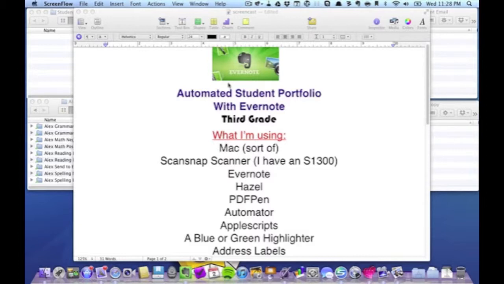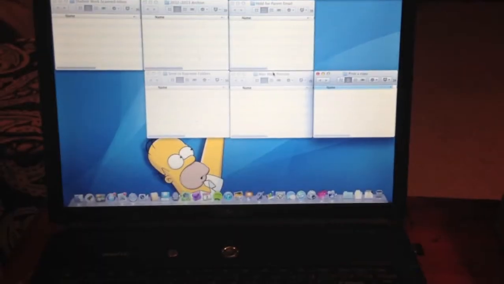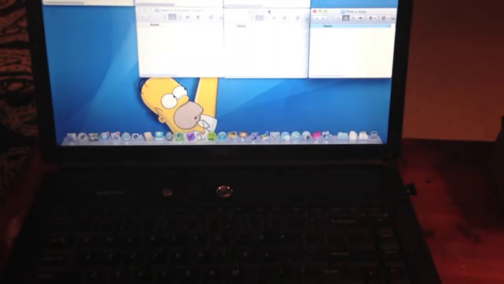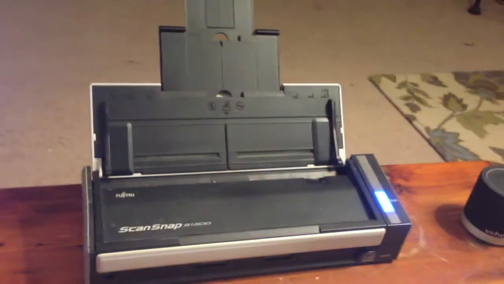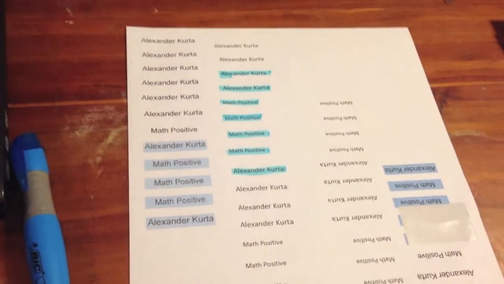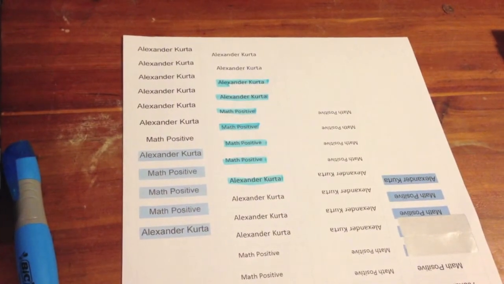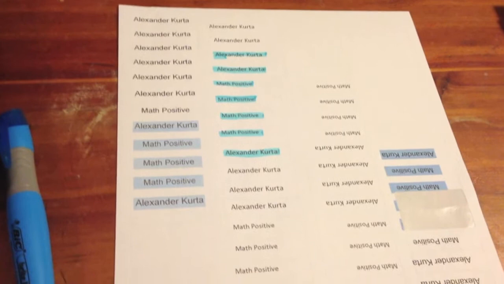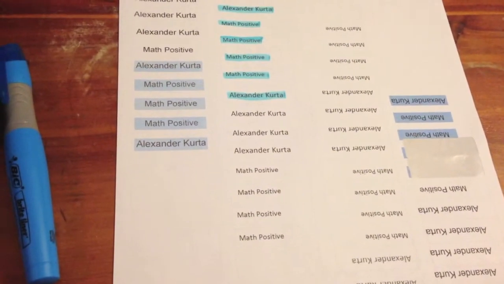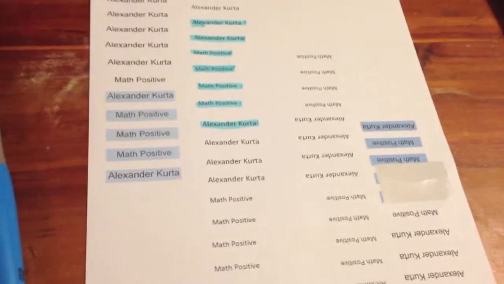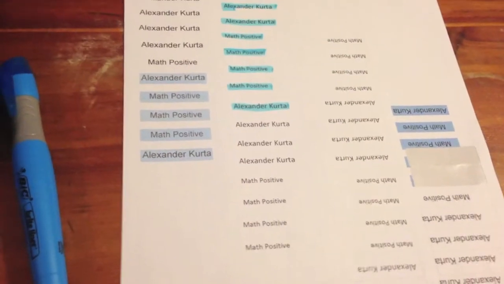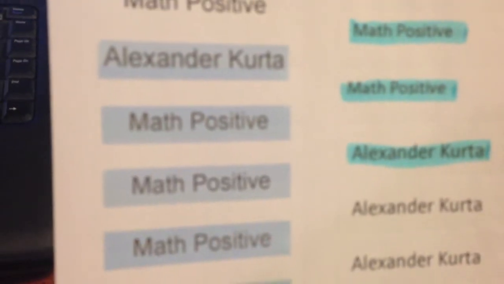So let's start here with the scanner. Alright, so here's my setup here. Computer, scanner, my labels. I went ahead and made a label with each student's name and the subject that I might be keeping as a portfolio item in Evernote. I have positive, negative to show whether they did well or poorly. You'll see that it's highlighted.